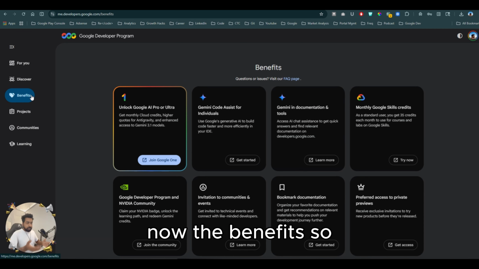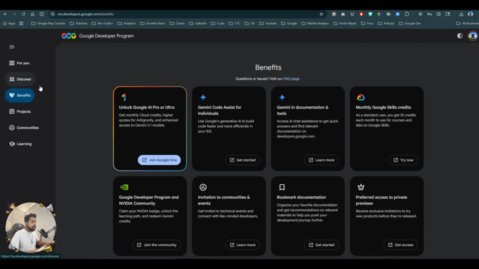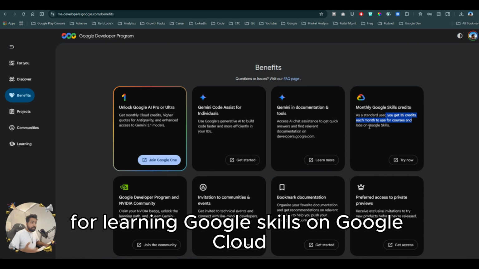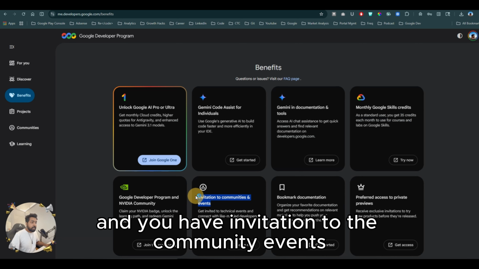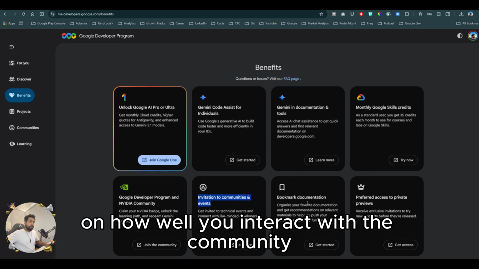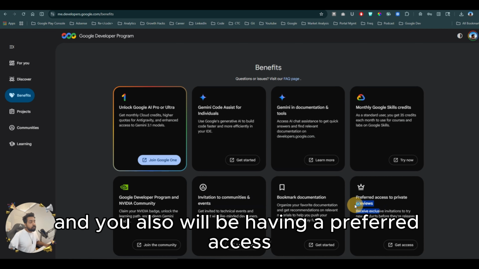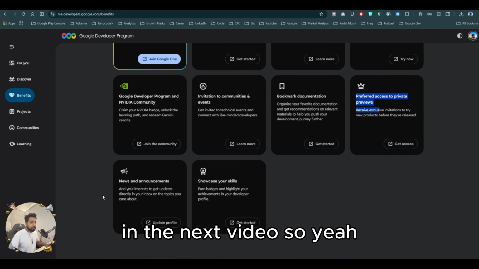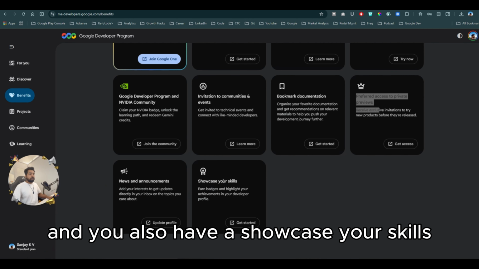Now the benefits. This is the way that Google gives back to the community, in terms of $35 credits each month for you to use for learning Google skills on Google Cloud, and you have invitations to community events based on how well you interact with the community, and you will also have preferred access to private previews. I will explain how to get this in the next video. So yeah, so far that's it, and you also have Showcase your skills.